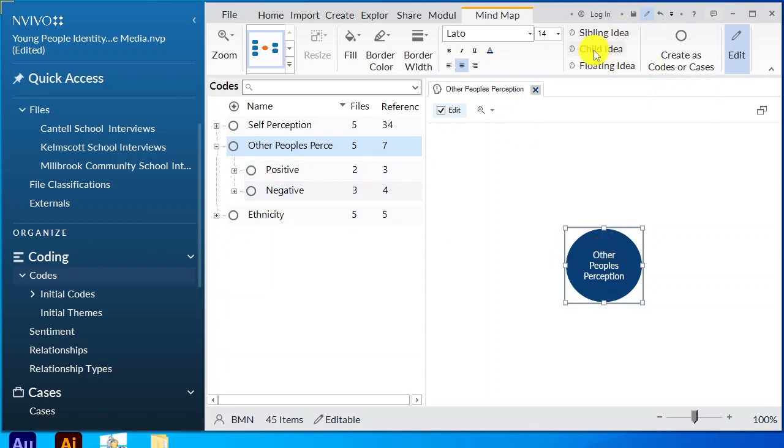So I'll go to this area and refer to this. It's a child idea under other people's perception. If you want to have a hierarchy, you click on child idea. If you want ideas on the same level, you click on sibling idea. So sibling idea is ideas on the same level. Child idea is an idea below another major idea.